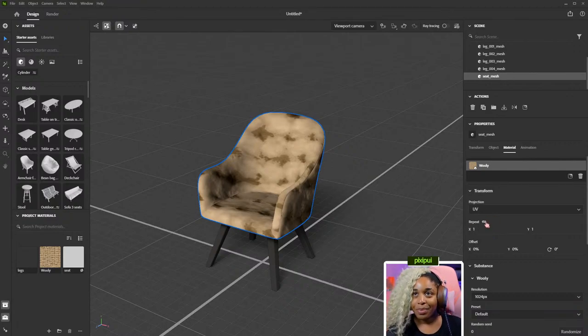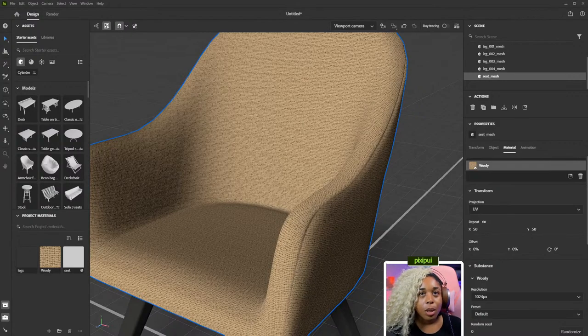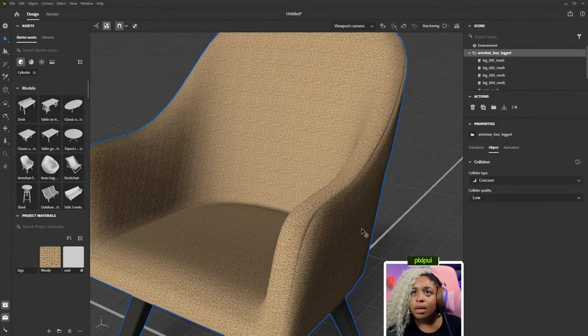So it's pretty big. What we're going to do is change the repeat. So you can click and drag it. I'm just going to take a wild guess and make it 50. I have totally seen chairs that look like this before. So we've made it 50.